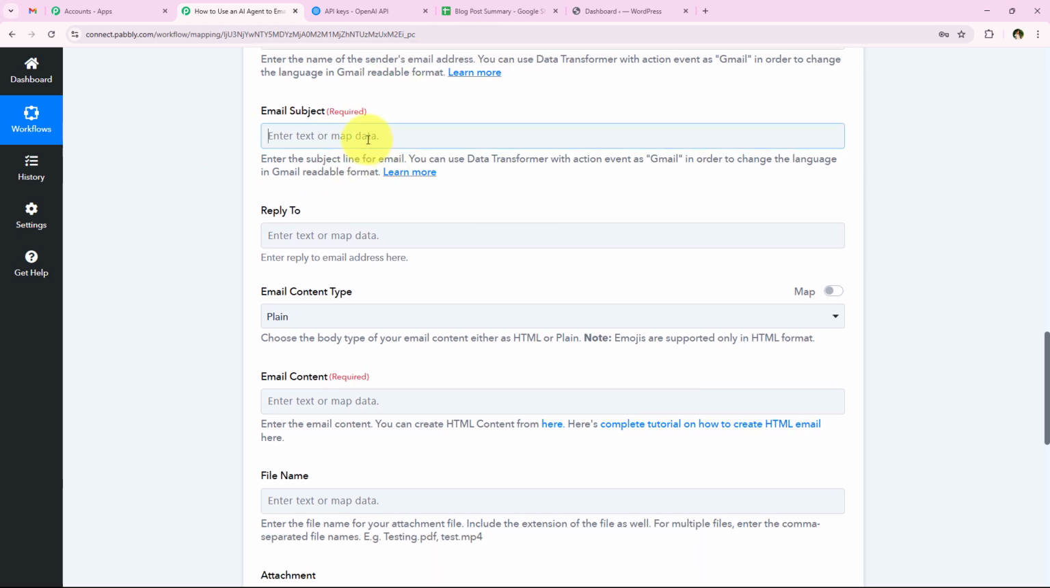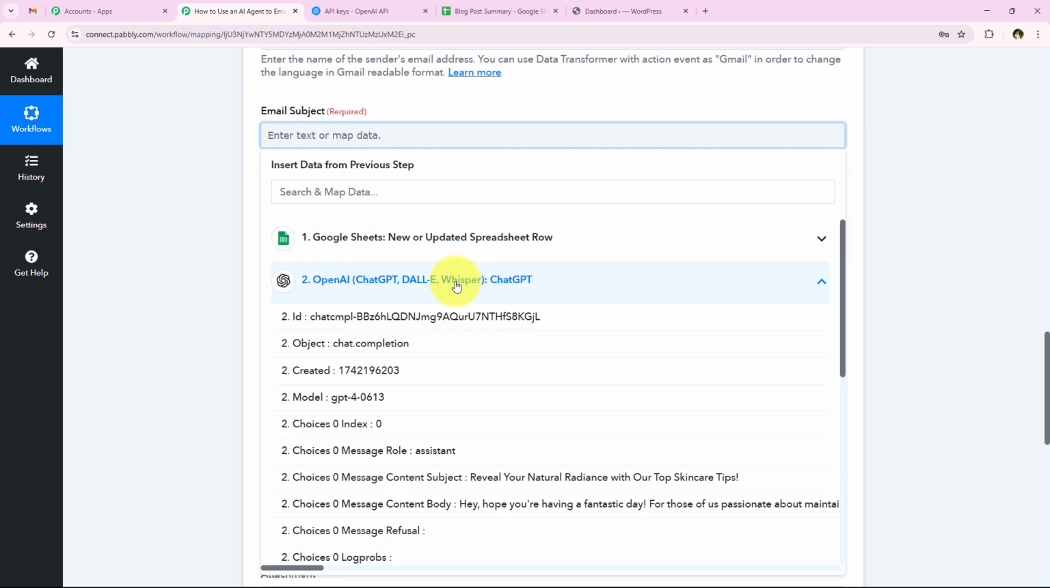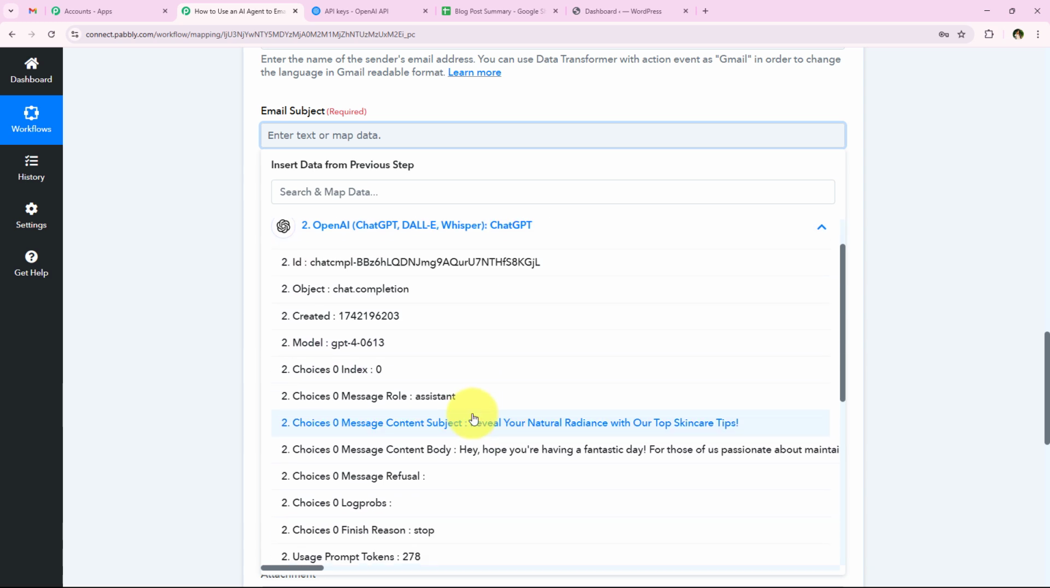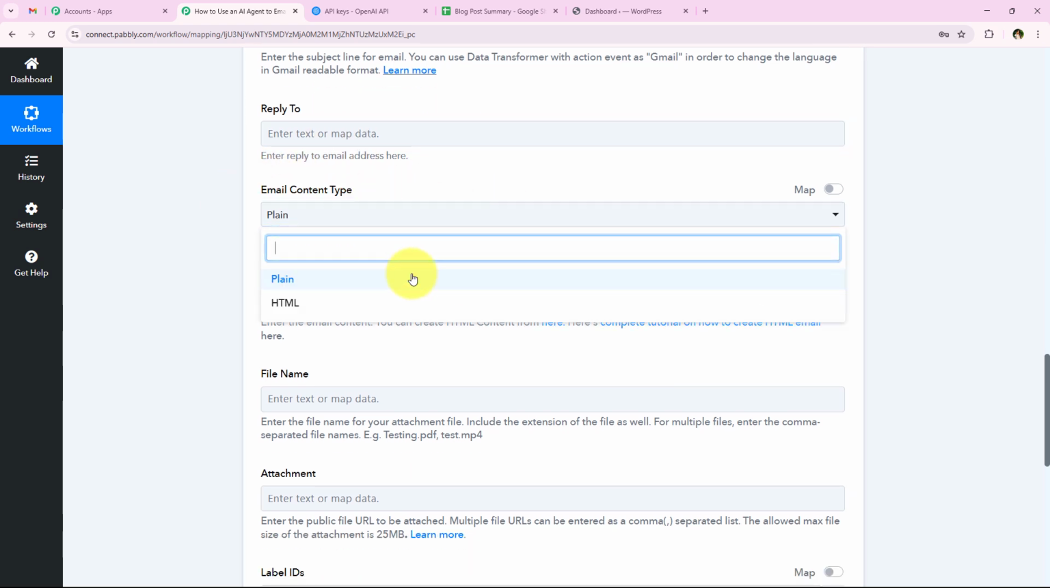Now it is asking me for the email subject. Over here we have received the email subject from the response of our AI agent, so I'm just going to open the response and map this subject. We're going to move on forward. For the reply to, I'm just going to leave this field blank. It is the email content type, I'm just going to keep it as plain.